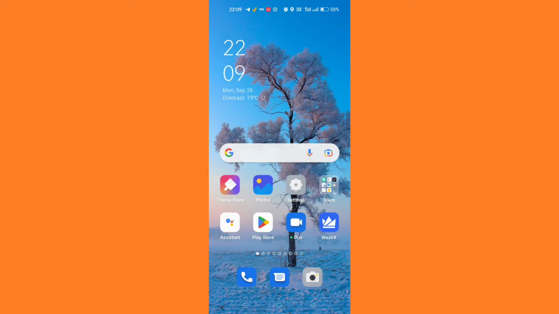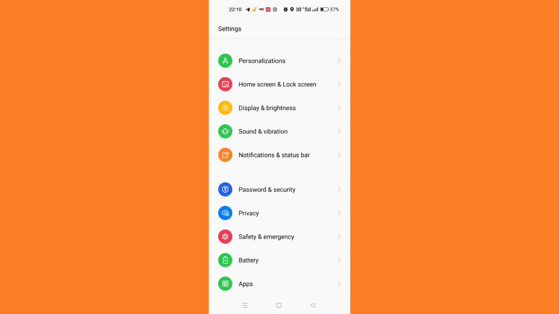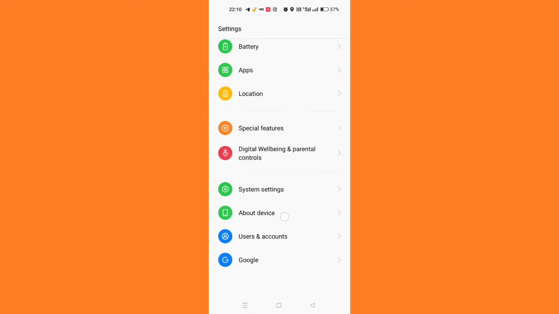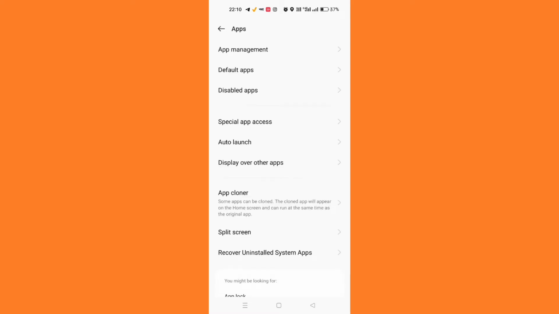You don't need to download any application. You just need to go to settings. After going to settings, you just need to scroll down and then go to apps or installed apps or app management, and then here you can see this type of interface will pop up. So you have to click on app cloner.